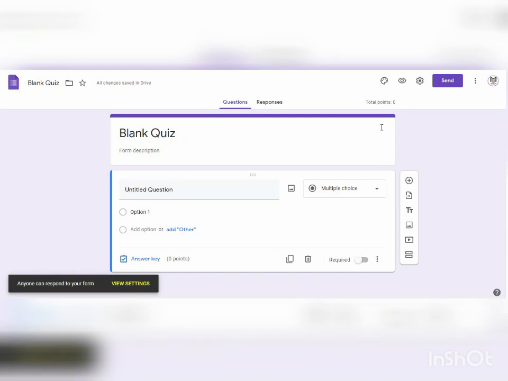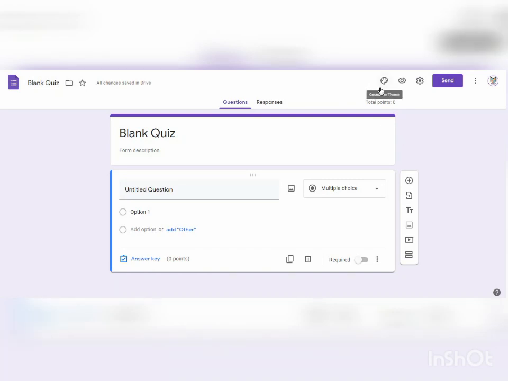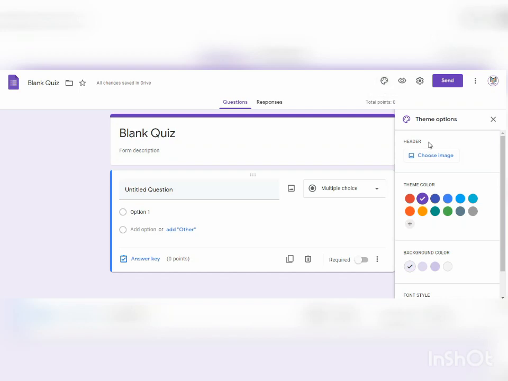So before going to start, first I'm going to change the theme of this form. So you can click here, you can customize the theme. So I click there, and you can select what theme color you want. So if you want orange or pink color, you can select. If you want another color, you can select. Okay, I select a color.